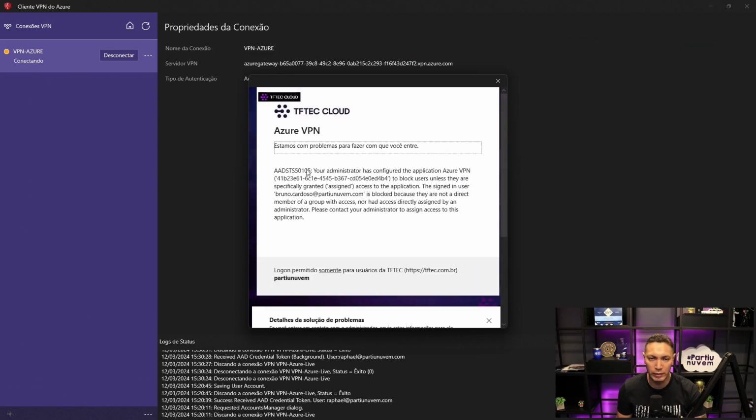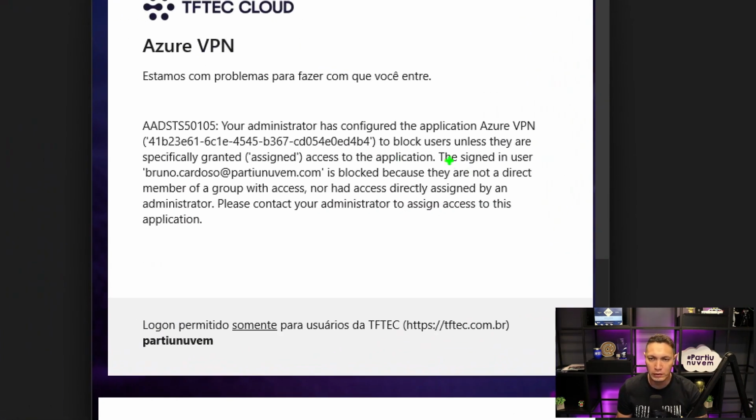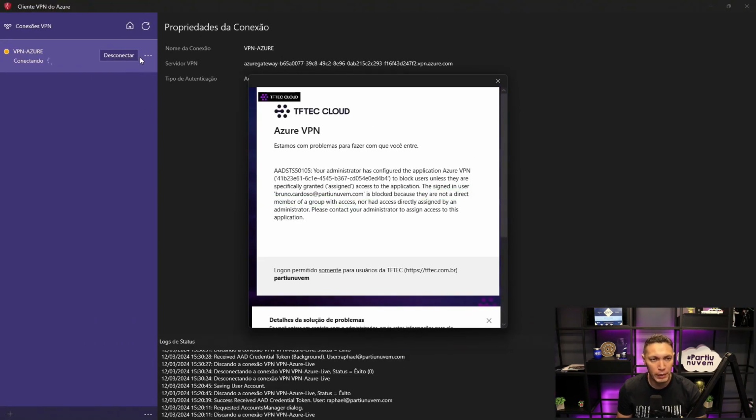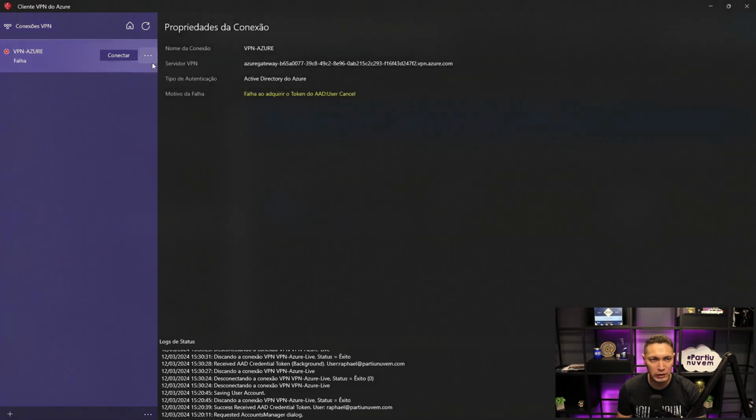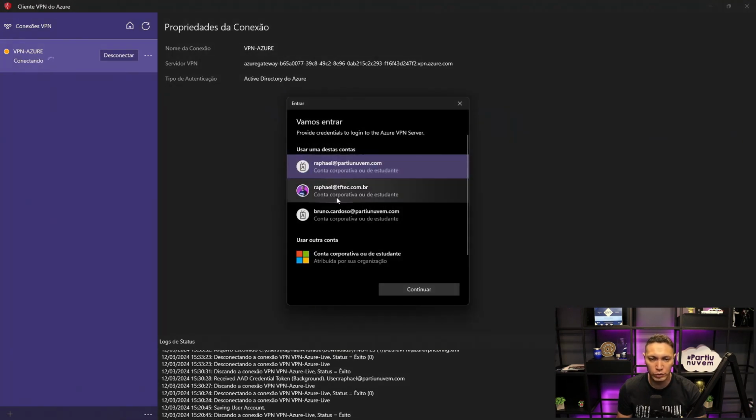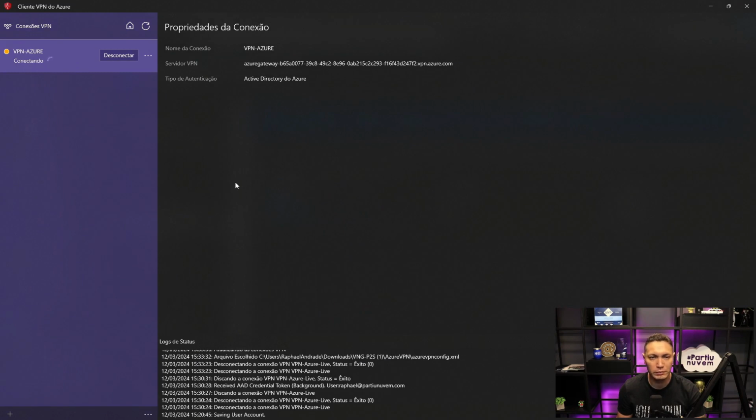And now it gave an error, okay? And it's saying just that. Let me zoom in here. It's saying here that the user called Bruno Cardozo is blocked because he wasn't assigned directly, or he's not in a group that provides access. All right, so what am I going to do? I'm going to close it here. I'm going to try to connect again. I'm going to select Raphael's user. I asked it to connect.